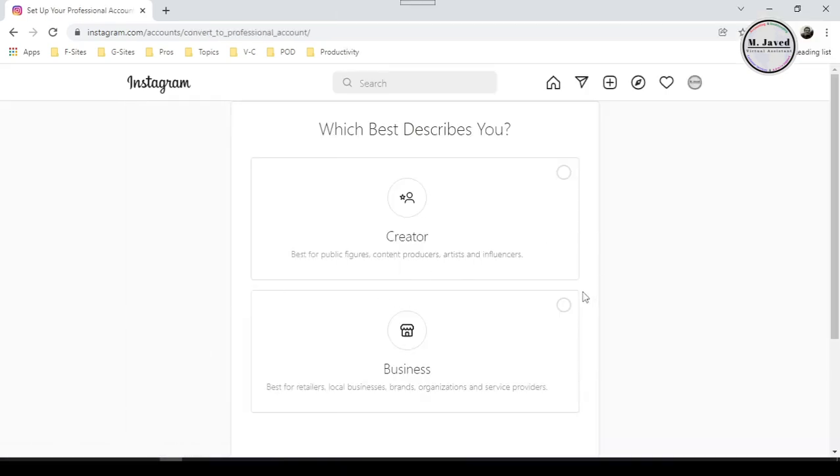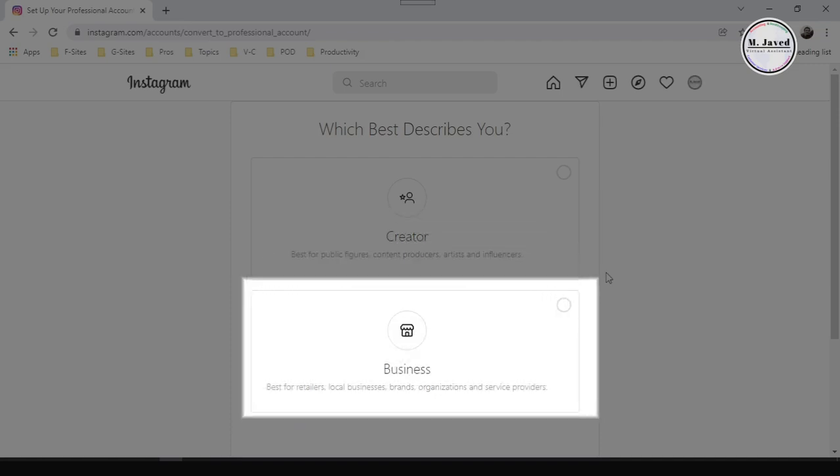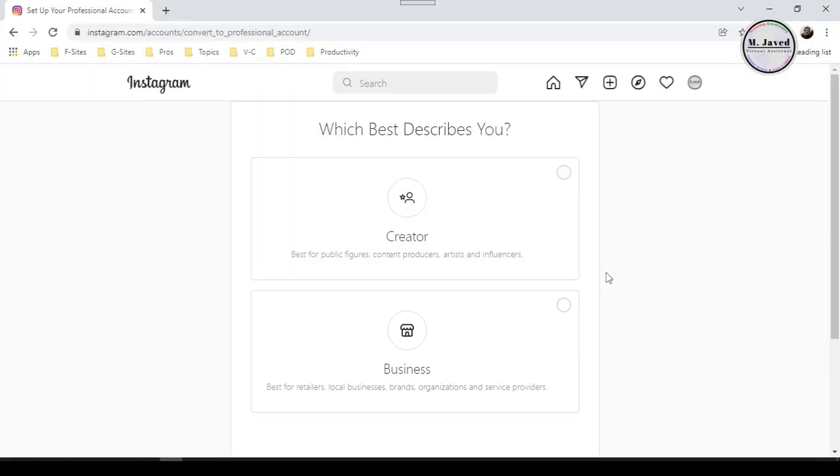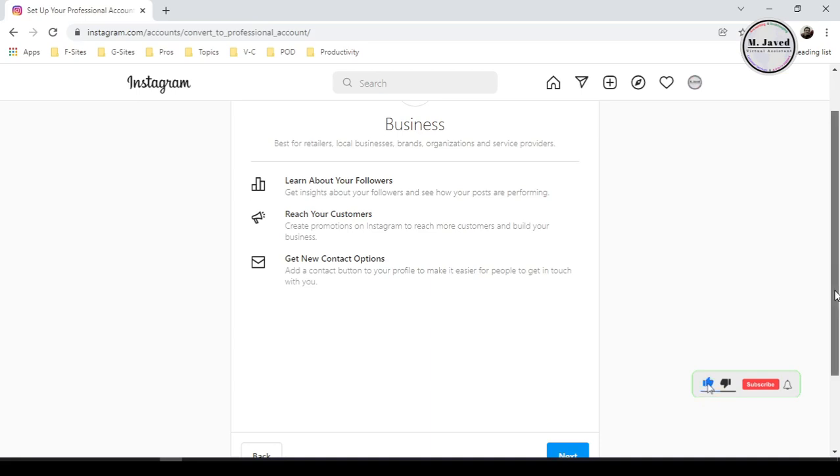It will ask you to select a type of professional account that describes you best, which means what type of content you intend to post, so that your content can reach the concerned audience. The creator profile is the best fit for public figures, content producers, and influencers. And the business profile is the best fit for organizations, local businesses, and retailers. Since I offer my services as a virtual assistant and I also have a print-on-demand shop, I'm selecting business profile so that I can not only have some idea about my followers but also contact them.